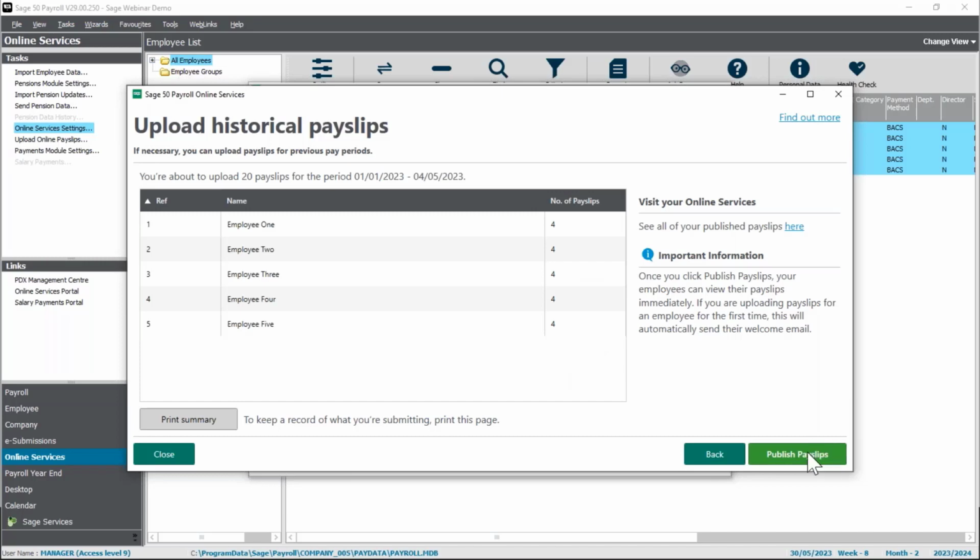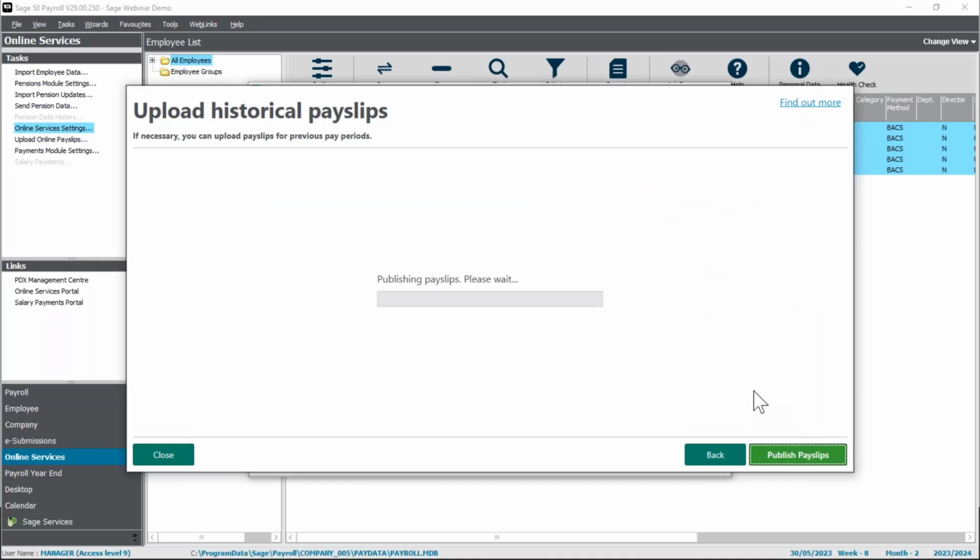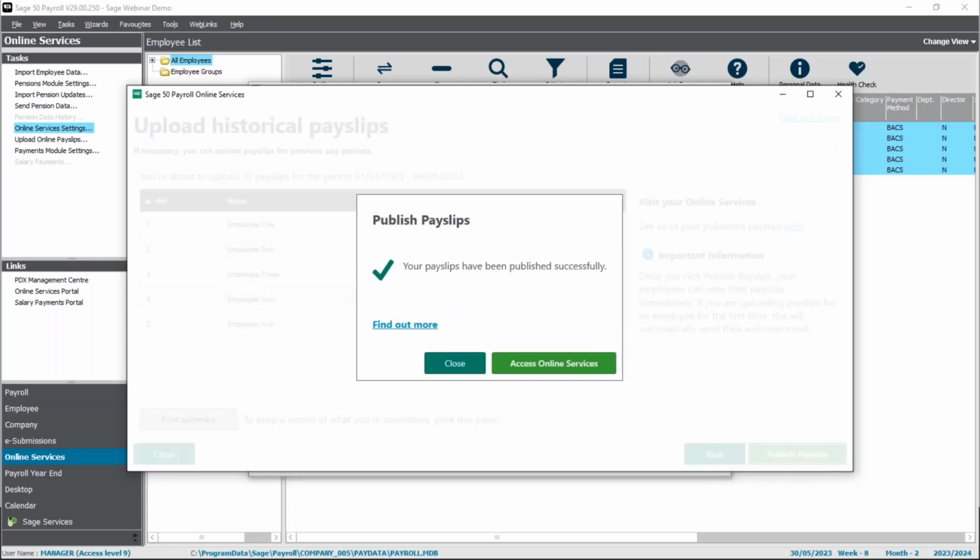So we go ahead and click Publish Payslips. Now this can vary in speed depending on how many employees you have and of course what your internet connection is like. So it can be quicker or slower on other days than it is on some days. Luckily ours was quite quick there, and you'll see that message comes up to say your payslips have been published successfully. You can access the online portal to check if you wish to at this point by clicking this button. We'll be accessing that a little later on, so we'll just click close.